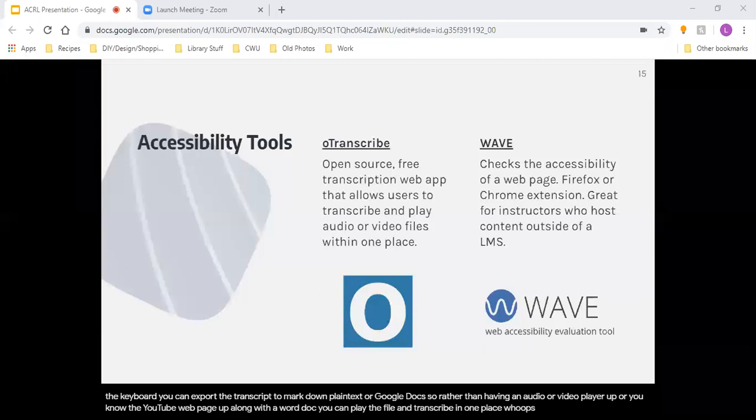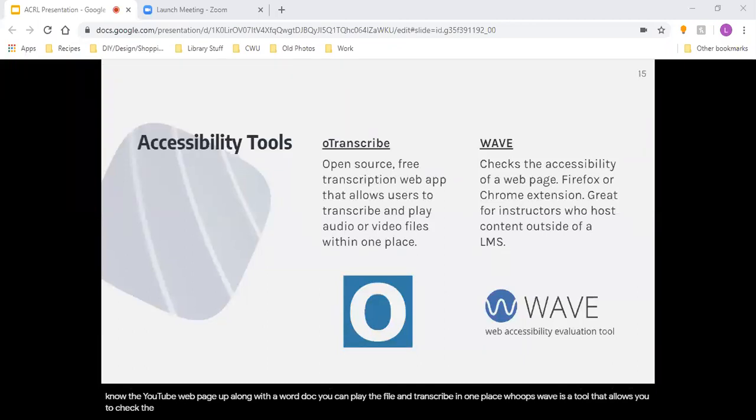WAVE is a tool that allows you to check the accessibility of a specific webpage. You can use the WAVE site to check, or you can install a Firefox or Chrome extension. This tool is great for instructors who host content outside of their institution's learning management system. And a word of warning, you can only check one page at a time, so it can be time consuming.